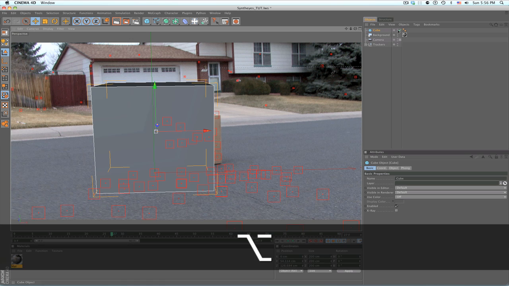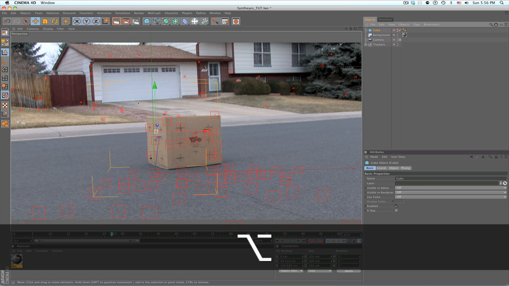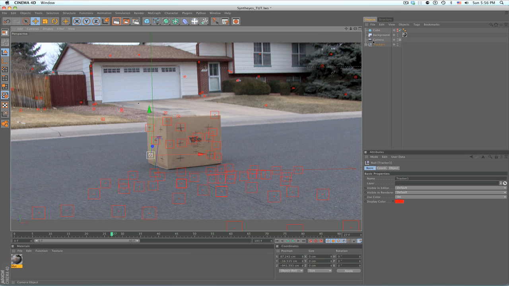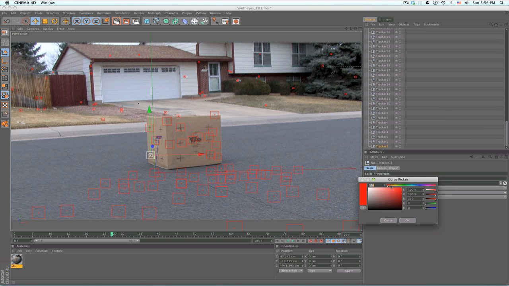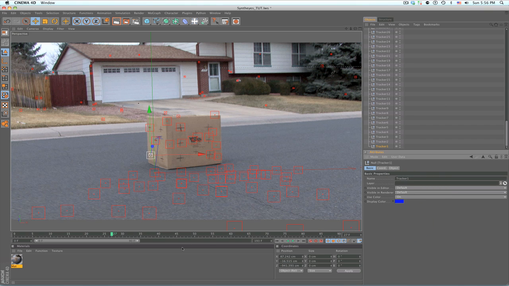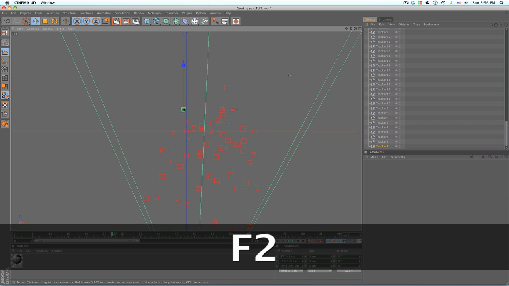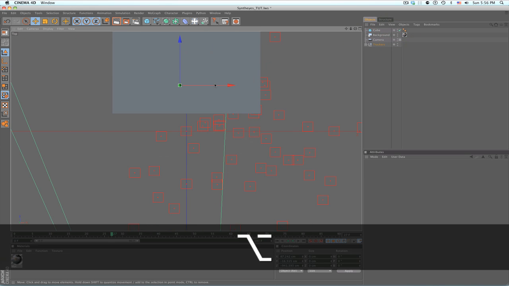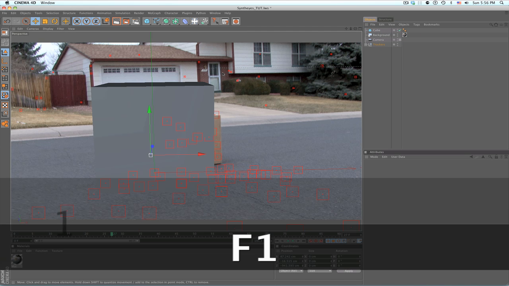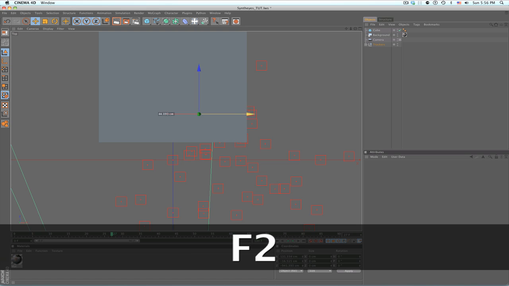So let's hide that. We know that this tracking point right here is on the side of the box. So let's find that tracking point. Change the color to, yeah, blue seems good. All right, I'm going to go to the top view now. Hide all these, turn my box back on. And we know that tracking point that we just highlighted is the side of the box.